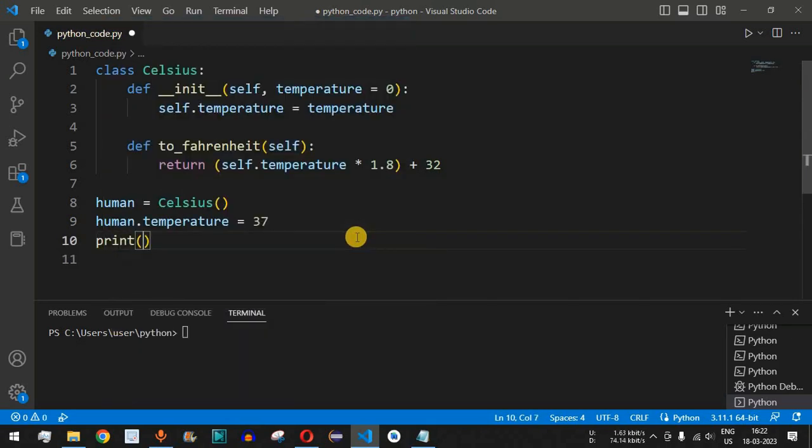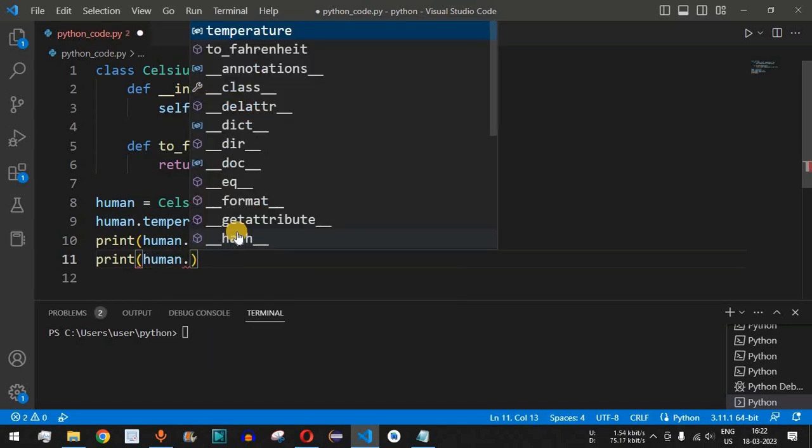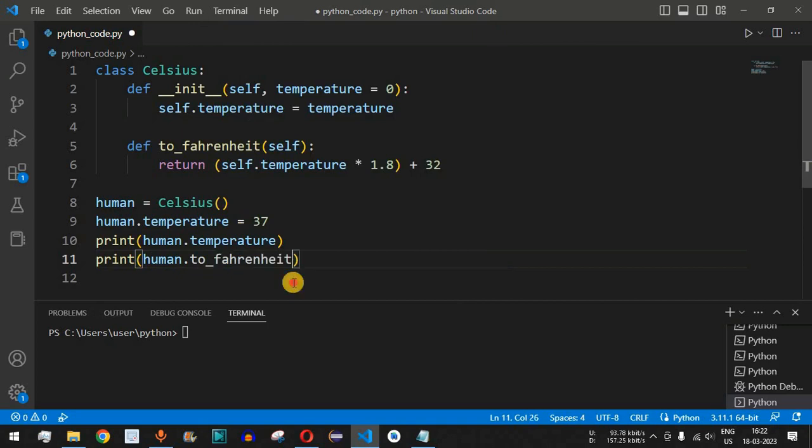And then we can simply print these values. So we can first of all print the temperature of this human object. So we say human followed by dot, and then we say temperature over here, and then again in order to get the temperature in Fahrenheit, we can call human followed by dot and then to_fahrenheit. So this is the function that is going to convert the temperature from degree Celsius to degree Fahrenheit. So guys, let me just save this file now and try running this code.